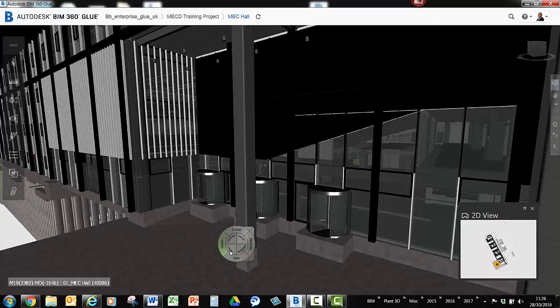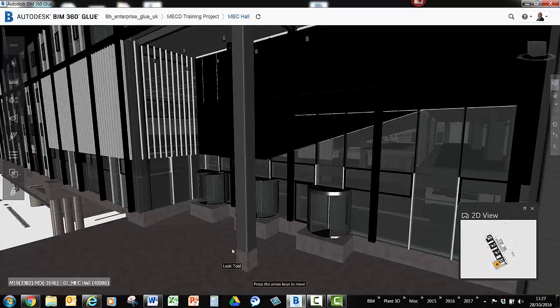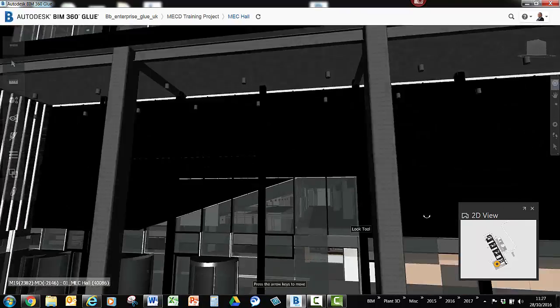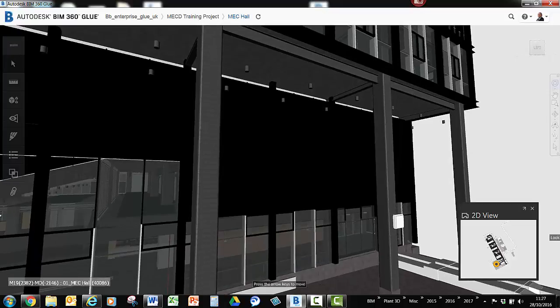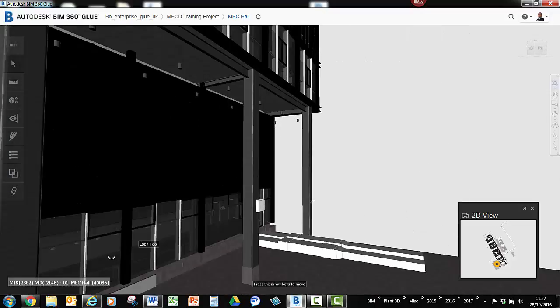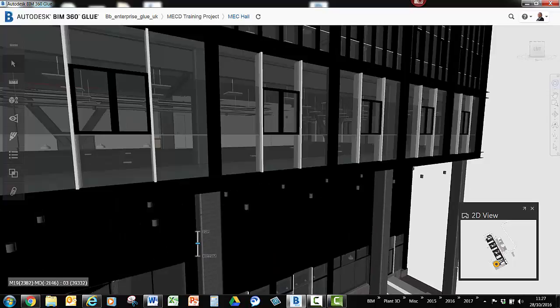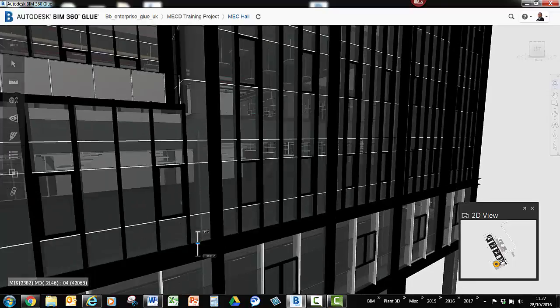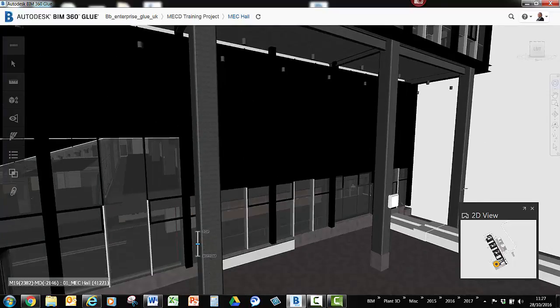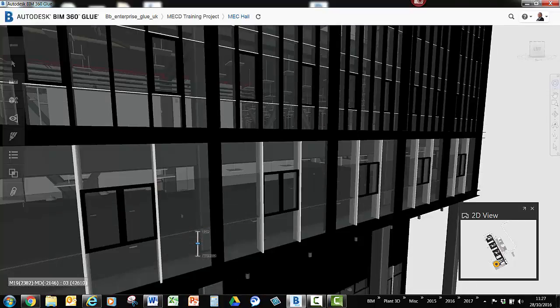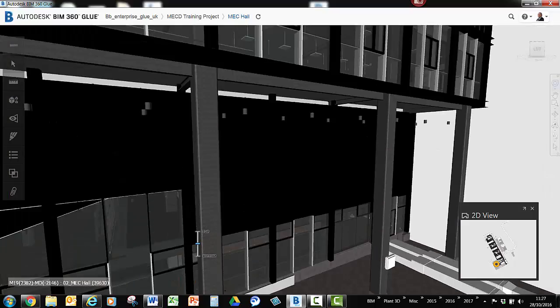Another one here is look. This is as though you're stood in that position and moving your head around, so you can have a good look around, staying stationary, etc. Just hold your left button down over look. Up and down is basically changing your elevation. So this is great for checking risers, checking clearances on columns and things like that. So it's just changing your elevation.